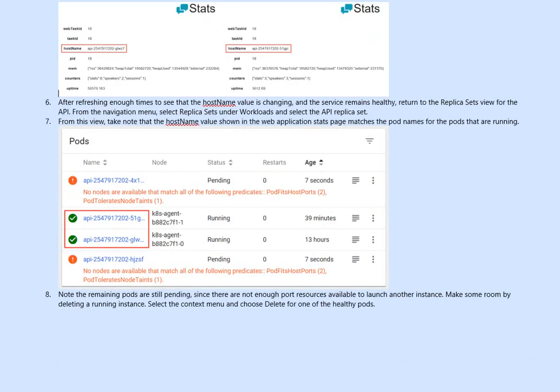Again, after refreshing the page, give it enough time, and the hostname value will change. You see the host on the stat will be different: which one's healthy, which one's not healthy. Again, navigate back to the main landing page and you will see them. The takeaway from all of this: you can see the number of restarts, and you will see the hosts which are running and the hosts which are not running.